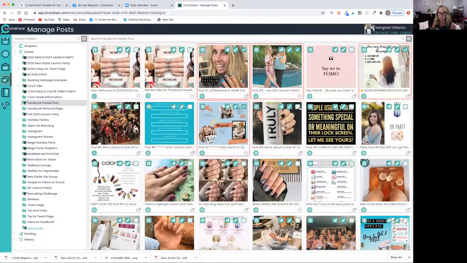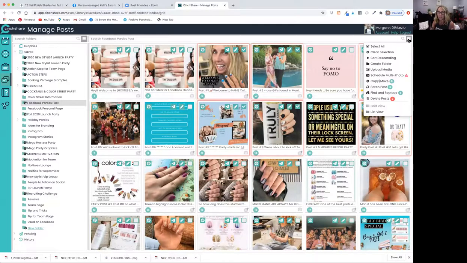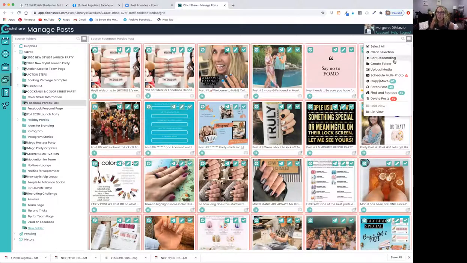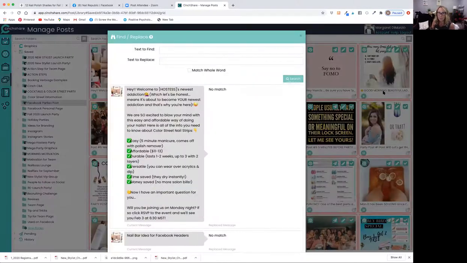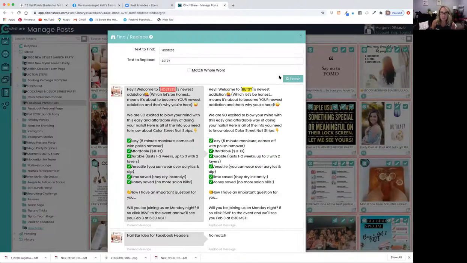So say I'm here and I'm clicking through, because those are the posts that I'm pretty sure have somebody's name on them, and it's not the name of the person in the next party. So I clicked the ones that I wanted, or you can click all of them. I can select all of them. And then you go to find and replace, and I'm going to put hostess in there and replace it with, I don't know, Betsy, right? So I'm going to hit search and everywhere it says hostess.